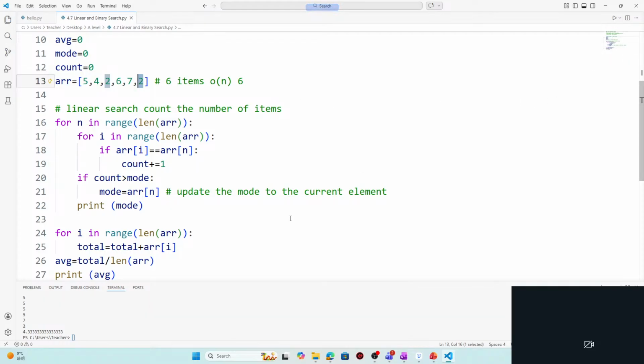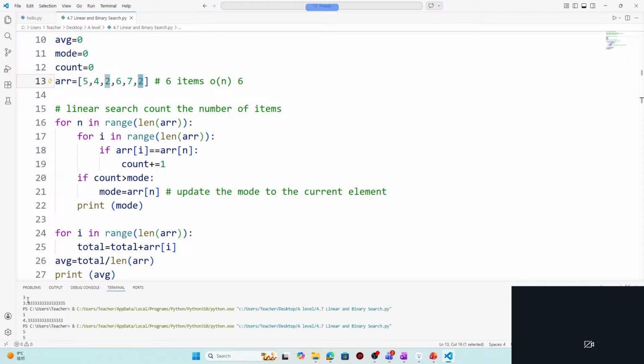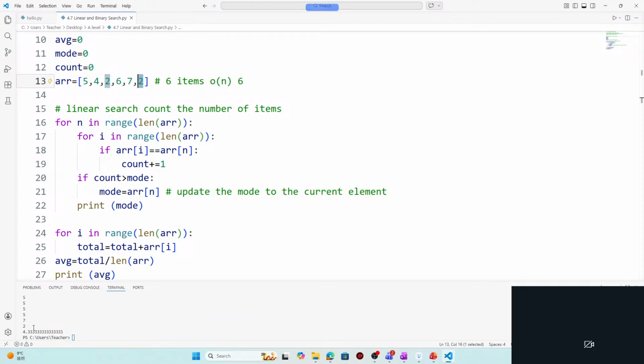I'm going to hit run. And it gave me the mode 2 right here. Let me see here. We printed too many times. I'm going to print the mode outside because we only need to print once. Okay? We need to only print it 1 time. So I'm going to put the print outside the function. Okay. Did it find 2? Did this function work? It's a little bit small. Yes. It worked.